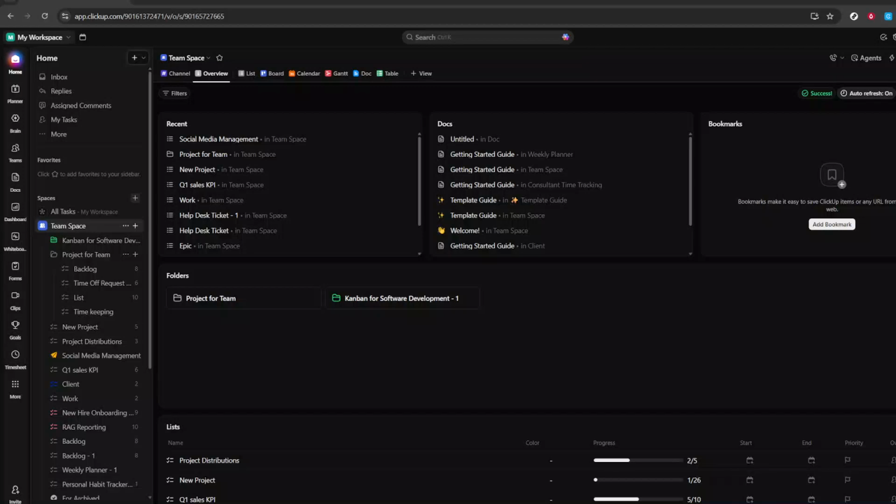In today's video, I'm going to teach you how to add custom fields in ClickUp. By the end, you'll know exactly how to create and use different field types so your team can track the details that matter most to your workflow.